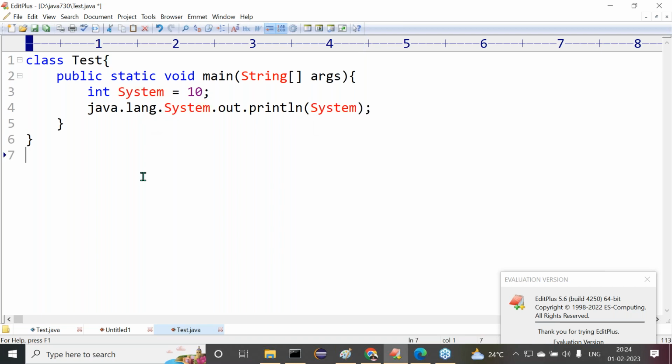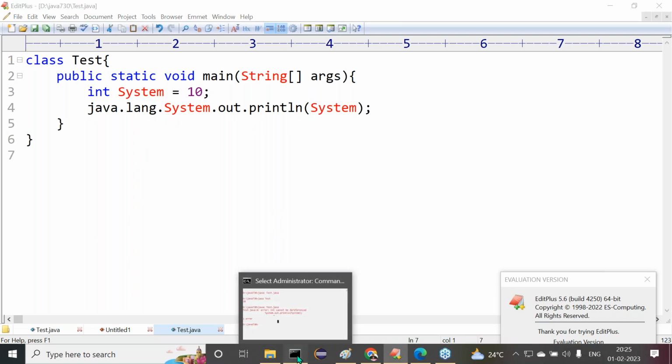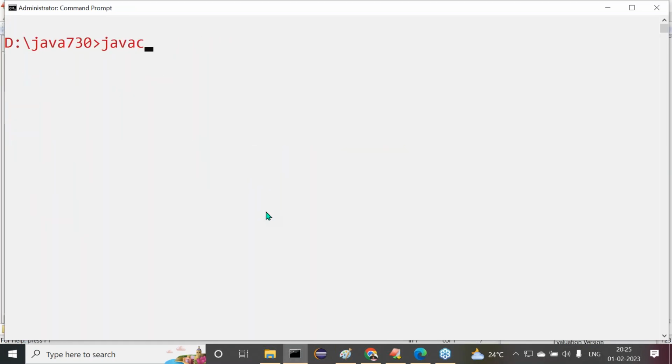Will you get any compilation error now? Come on, will you get any compilation error? No, we will not get any compilation error. javac Test.java, no compilation error. java Tester, output we are getting.